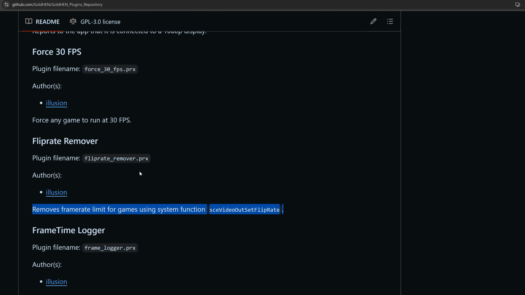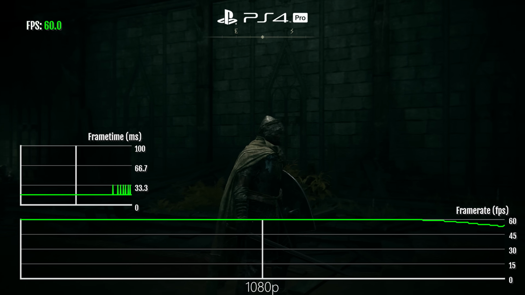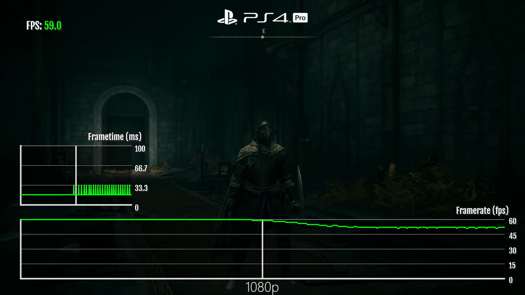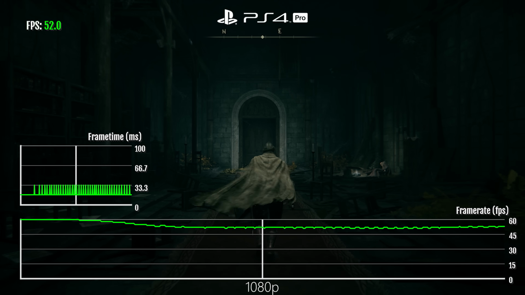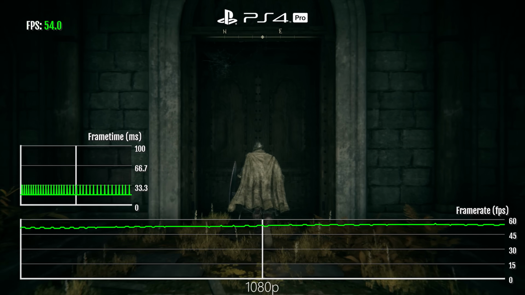Then we have the Fliprate Remover, also from Illusion, which removes the frame rate limit for games using the system function sceVideoOutSetFlipRate. So if the game happens to use that function to limit the frame rate, then this will simply remove that limit so the game can hit whatever its actual target frame rate is, or unlock it to allow the game to hit as high a frame rate as it is capable of reaching. So that is another option there.